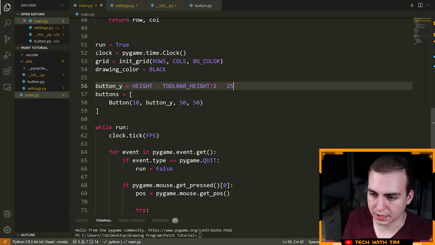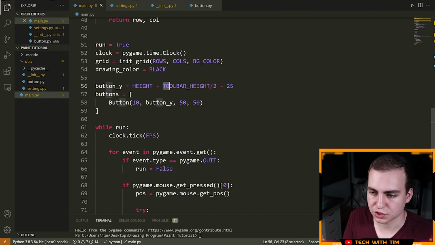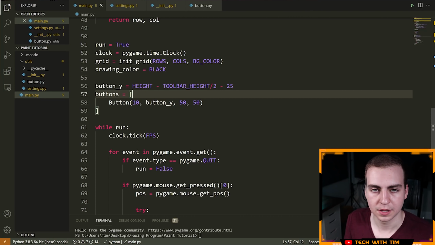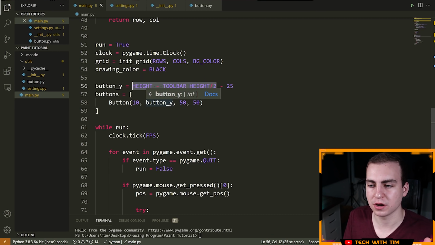So what this is doing is it's saying, okay, let's figure out where the toolbar starts. So we're taking the height of our window, we're subtracting the toolbar height divided by 2. What that's going to give us is the direct center of the toolbar. Same thing as when we were drawing the text in the middle of the button. If you just look at this, this will give us the middle Y position of the toolbar.